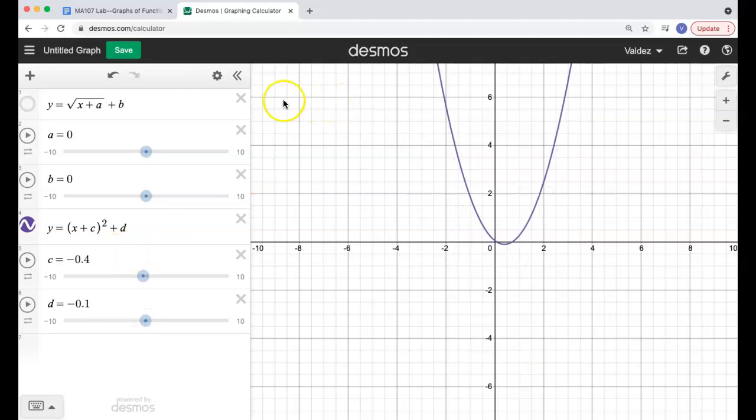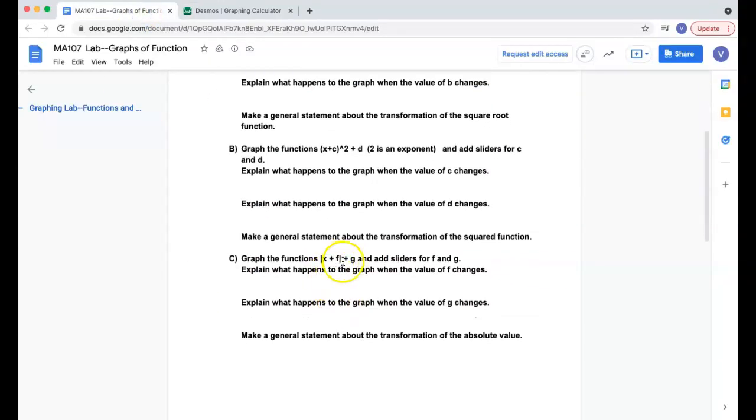As you can see, whether the function is a square root function or a quadratic function, anything that's being added to the x directly is going to be a horizontal shift, and anything that's added to the entire function itself will be a vertical shift. Now we have one more graph to do, which is essentially the absolute value function. Same sort of thing. We're just going to type it in, add our sliders, and see what happens there.